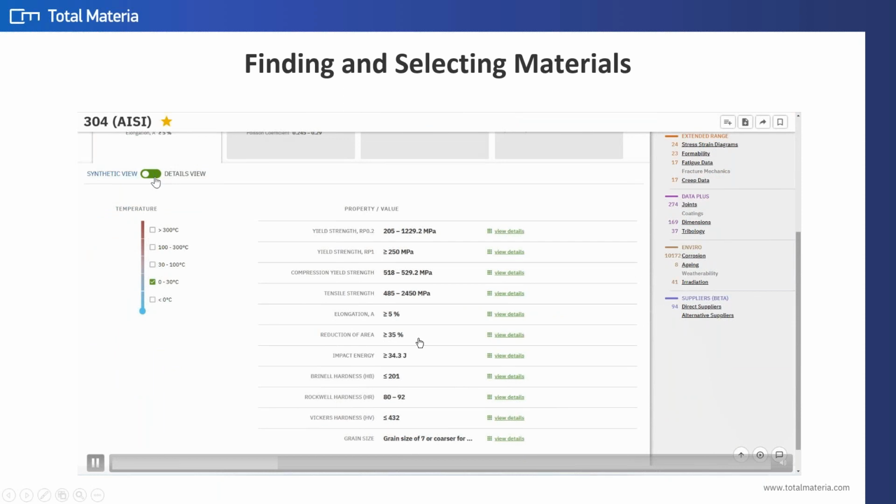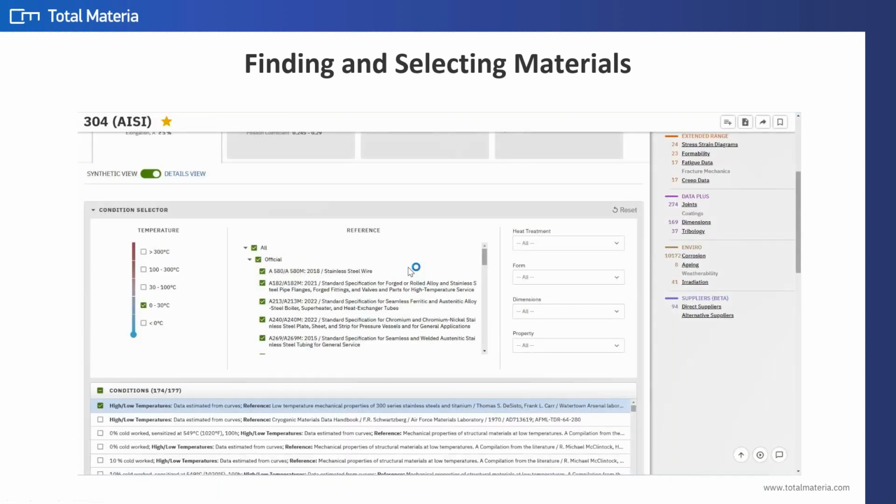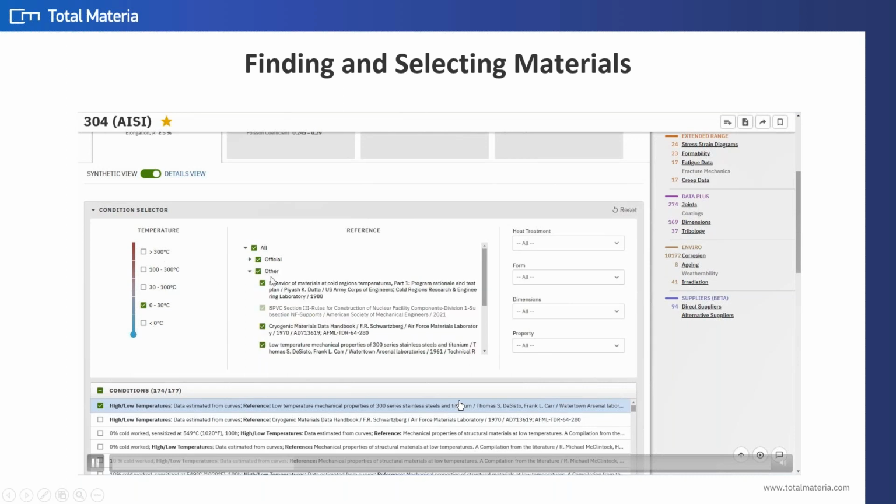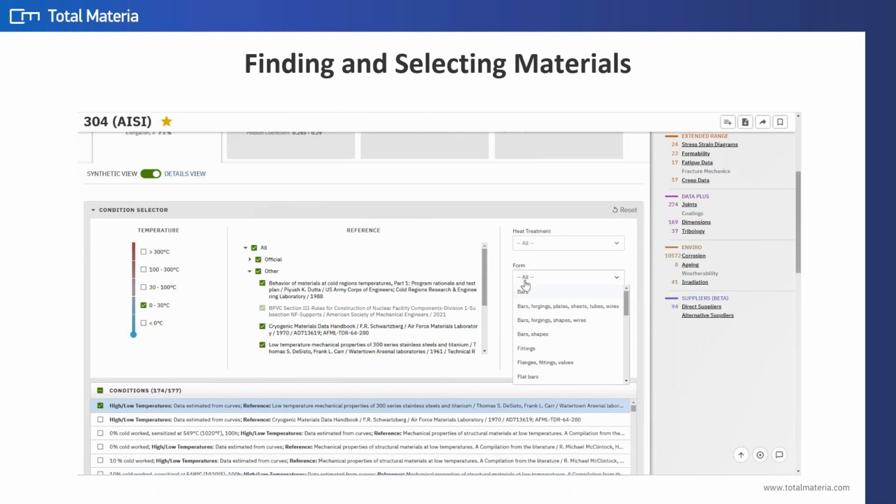So we're going back to the main material, to the mechanical properties, and in the middle, you'll be able to see the references where we got the information from. On the left side, the temperature, and on the right-hand side, what I said before, you'll be able to find the condition selector to choose the form, the heat treatment, the property that you might be looking for.